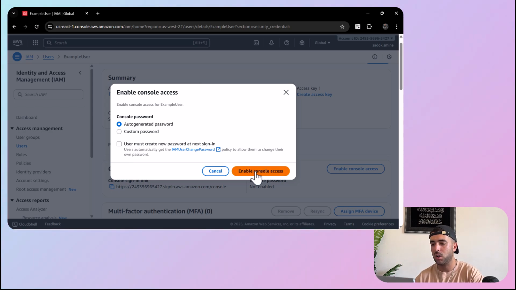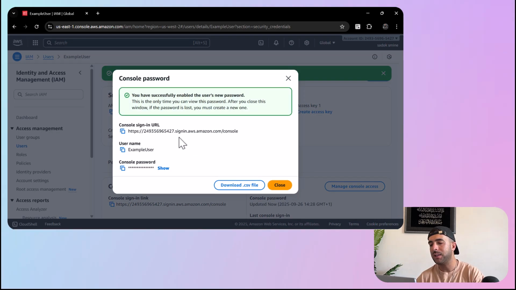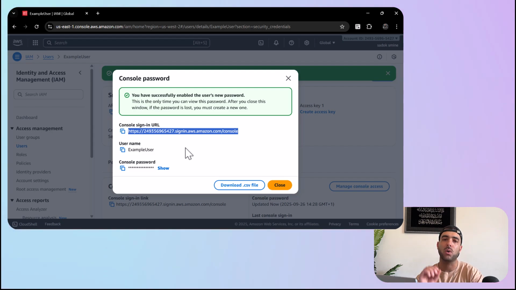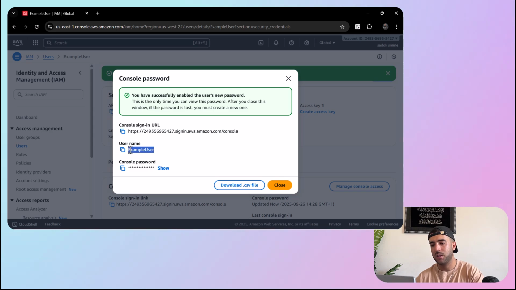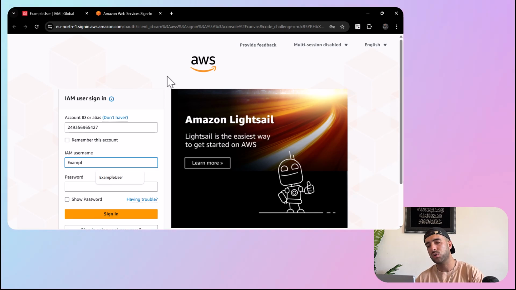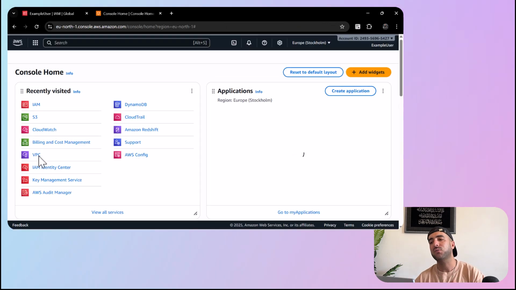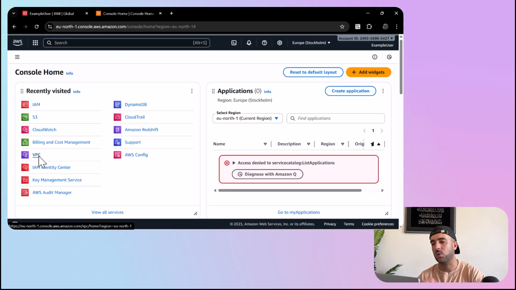Now, as for the password, we're going to go with auto-generated password, and before we can click on close, we need to first copy the password so that we can log into the console as this user. So this is of course the link or the URL that we're going to use so that we can log in as this user. We can go ahead and copy this URL into our browser, and then we've got the IAM username. So of course it is example user, and of course we've got the password. We can paste that password, and now we have successfully connected to the AWS console as this user.